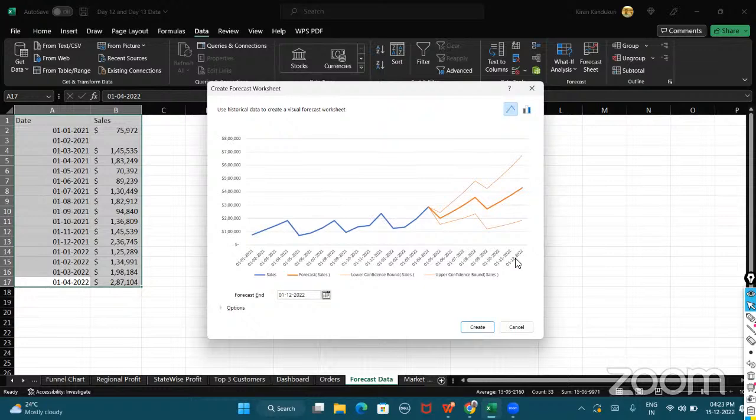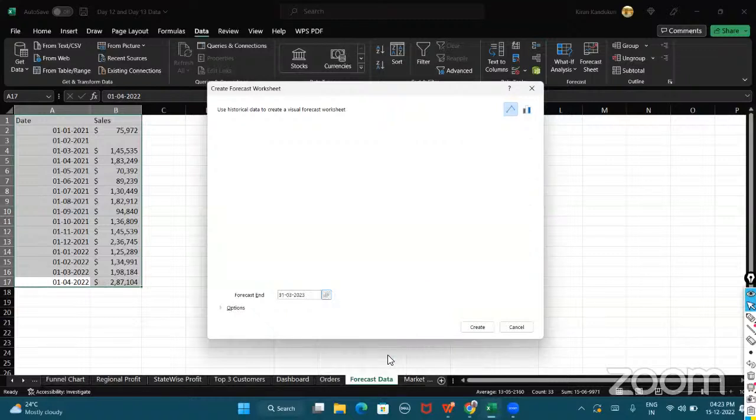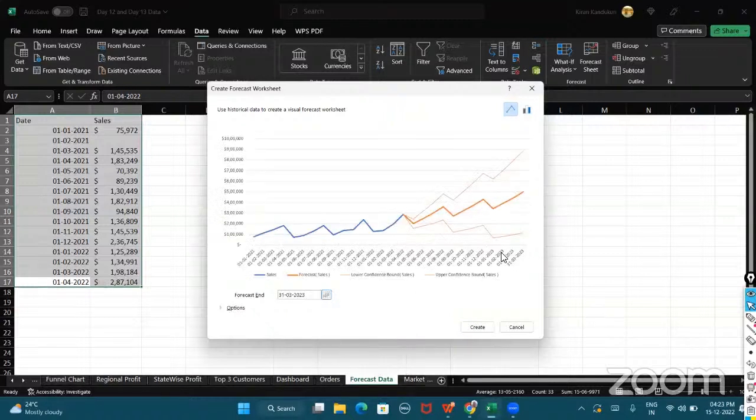What if I want to extend it into 2023? All I have to do is click on this calendar, the end of the forecast. When we click there, we can choose a different end date. I want up to, let's say, 31st of March 2023. You can see it got extended accordingly, right? It got extended accordingly.